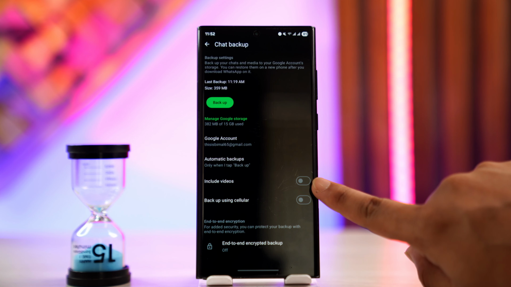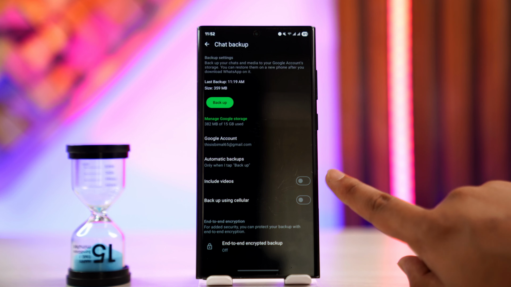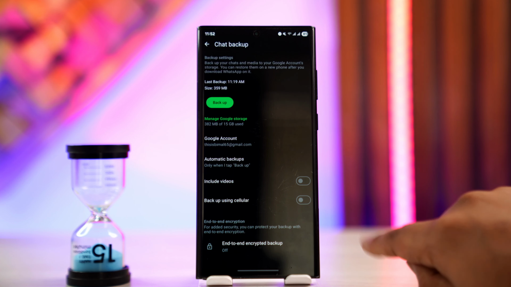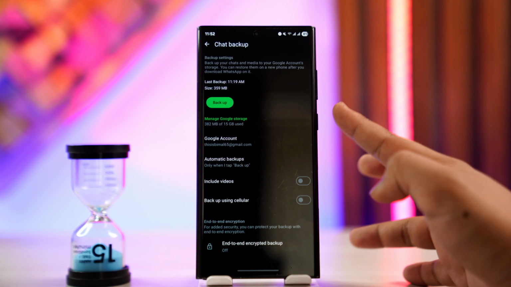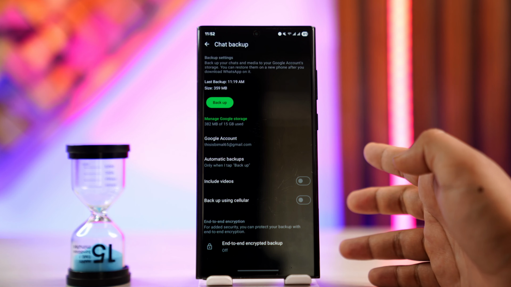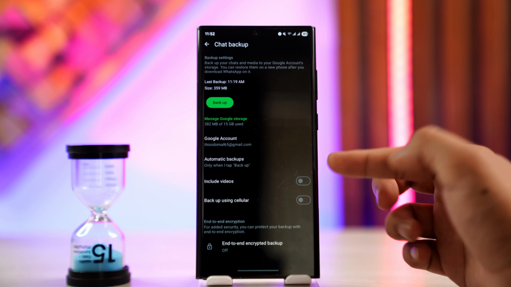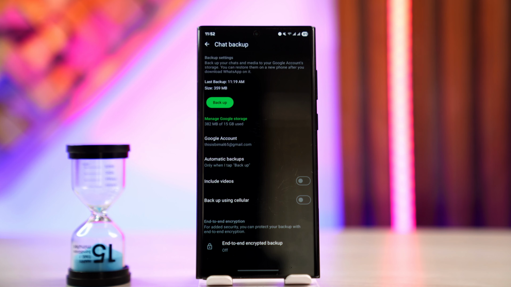Then if you want to include videos, that's perfectly fine. I would recommend you turn this off unless you really need those videos, because it is going to increase the size of the backup and it will take longer to back up and restore also. So if you don't need it, just turn it off and just tap on the backup button.